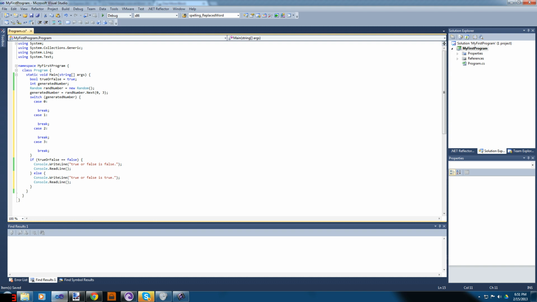So if the value of a variable generated number is 0, do this. If the value of generated number is 1, do this. If the value of generated number is 2, do this. The value of generated number is 3, do this. You get the point. So what we're going to do is we have our boolean here, and we want to randomly set true or false.